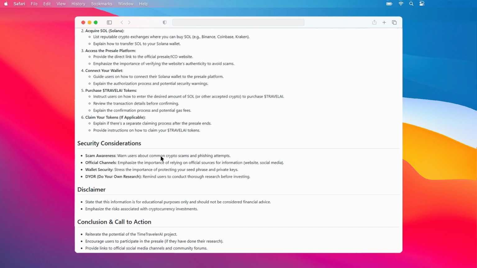In conclusion, TimeTravelerAI presents potential within the crypto space. We encourage you to participate in the presale if you've done your research. Check out their official social media channels and community forums.